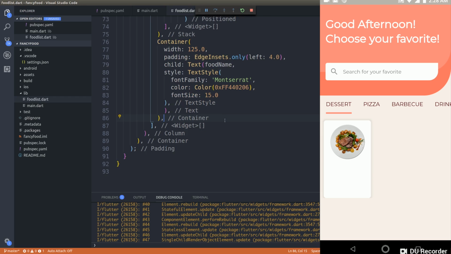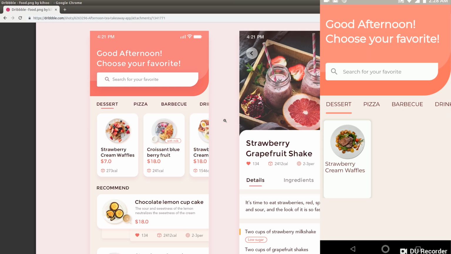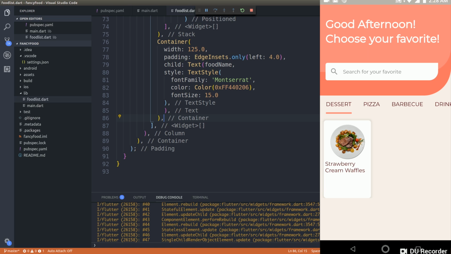Fine. If I save this, you'll be able to see that particular text, right? Strawberry cream waffles, the text here. And we have a price as well as a calorie count. Let's go ahead and do that as well. So once again, I'll pause the video recording. That's just going to be a couple of lines of text, guys. That's the only reason I'm pausing the video recording.